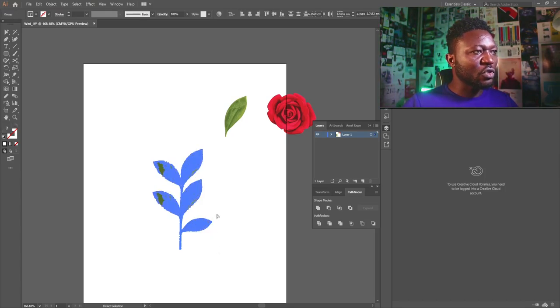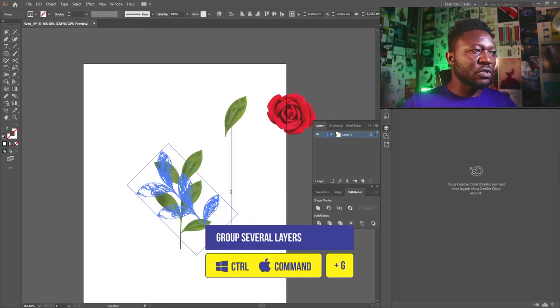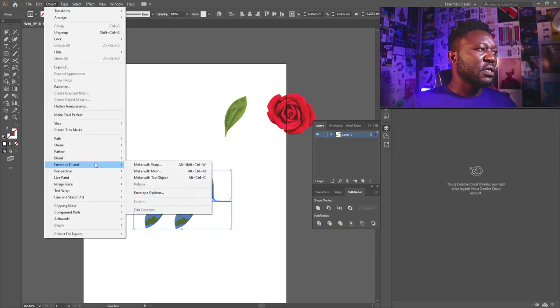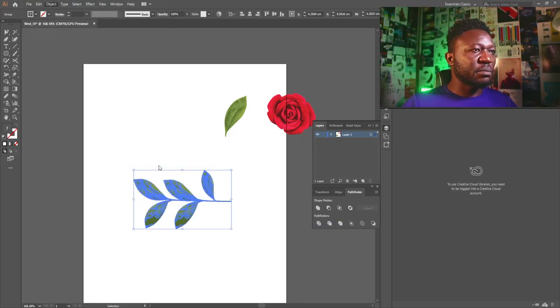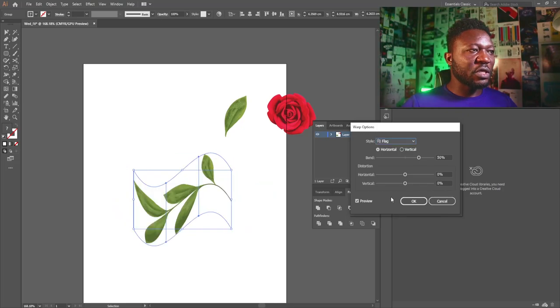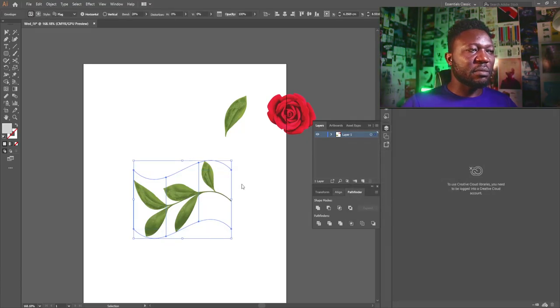So I'm going to use Ctrl G to group it. I'm going to rotate this way. Object, envelope distort, and select make with warp. And I'm going to select the flag option here. And bend this down. Okay, so I'm going to select the OK button.